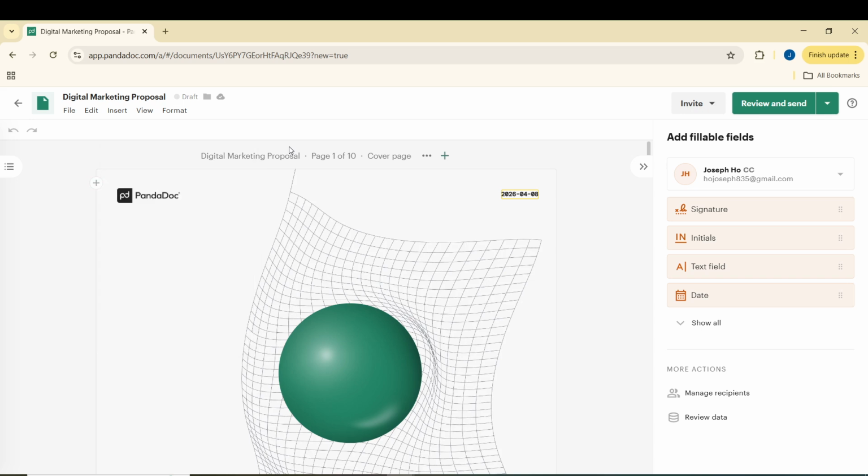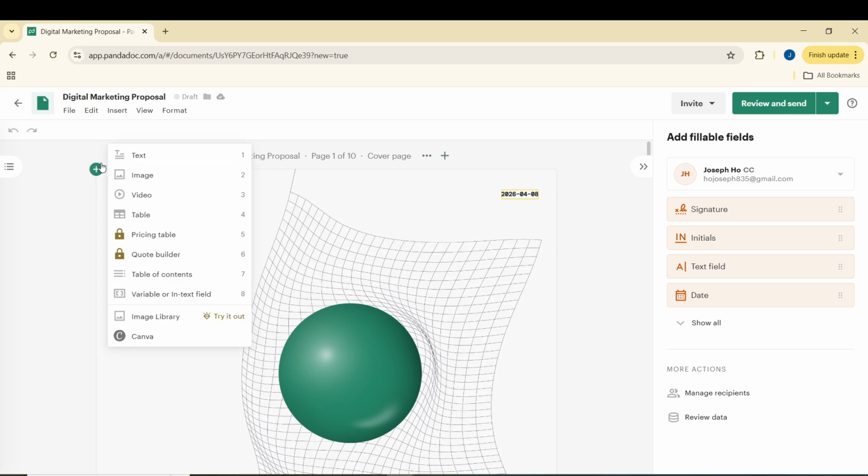Now find the copy icon next to your new variable and click it. This copies the variable placeholder, which is the special text PandaDoc uses to know where that value should appear. This placeholder is what you will paste into your document.